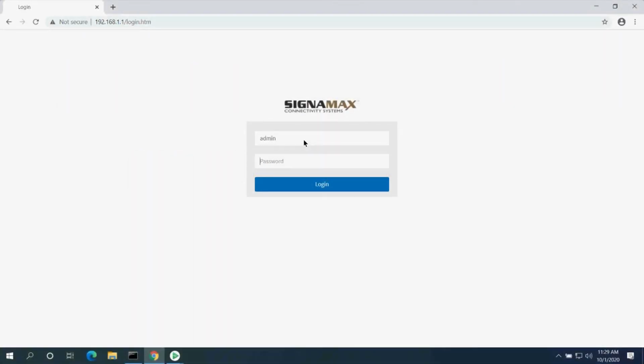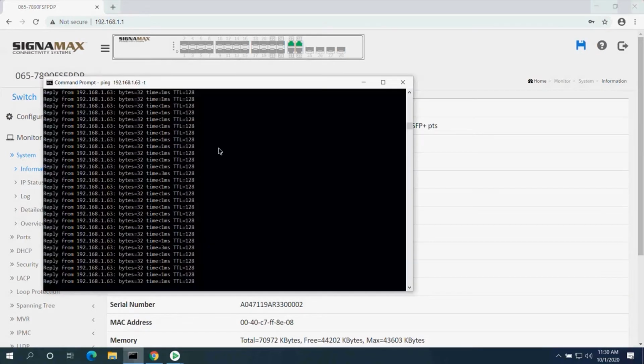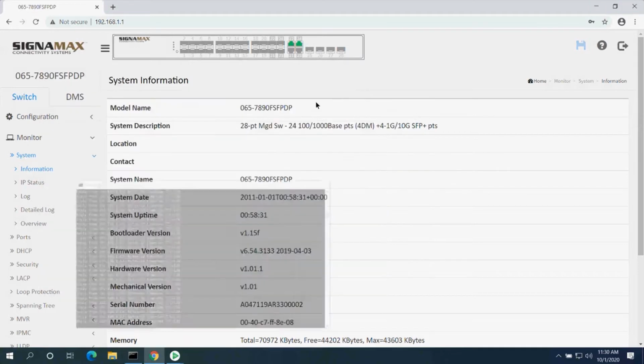I'm going to show you how to configure access VLANs on a 065-7890 SSF PDP fiber switch. So first of all, we are going to log in using the default IP address, user, and password. And we can see that we have two devices connected, the computer that I'm using to record this video, as well as one other device that I can currently reach.